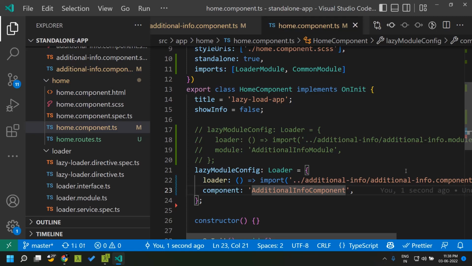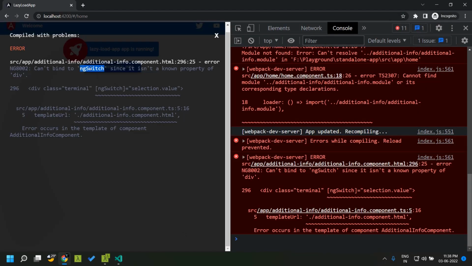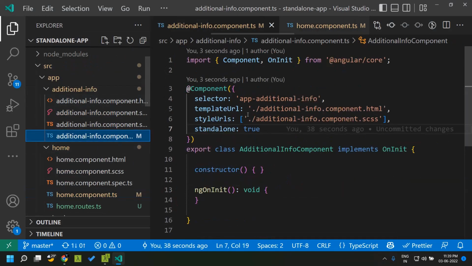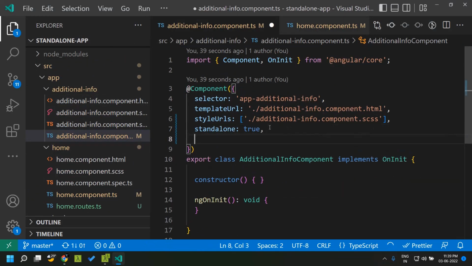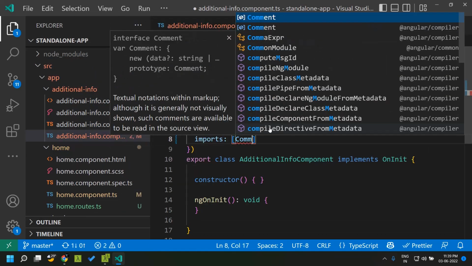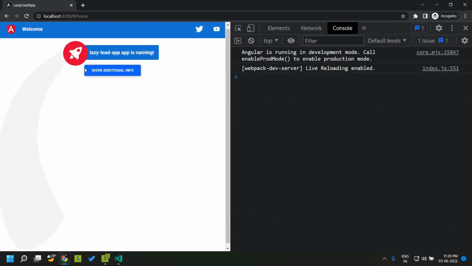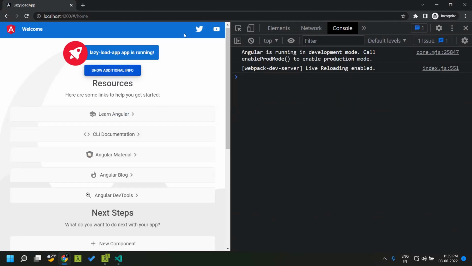So we will load that component, and from that we will get the standalone component. Now we get the error related to the common module. So we can add that within our imports for the addition info component. Once we do that, our application will be loading like previously.